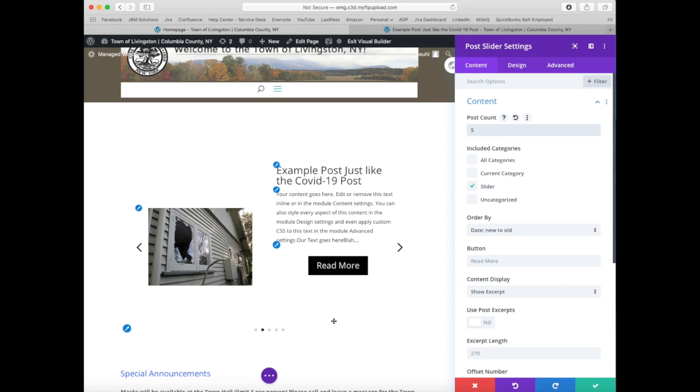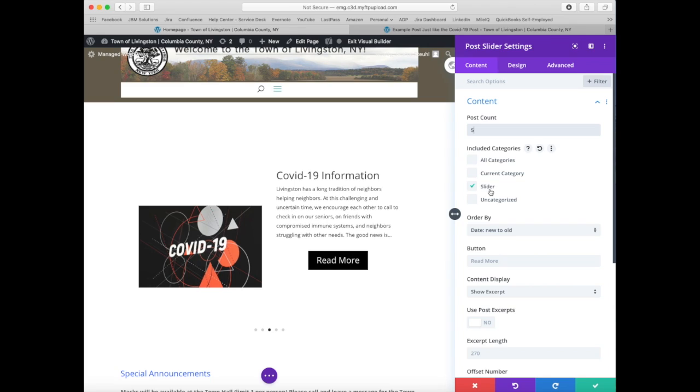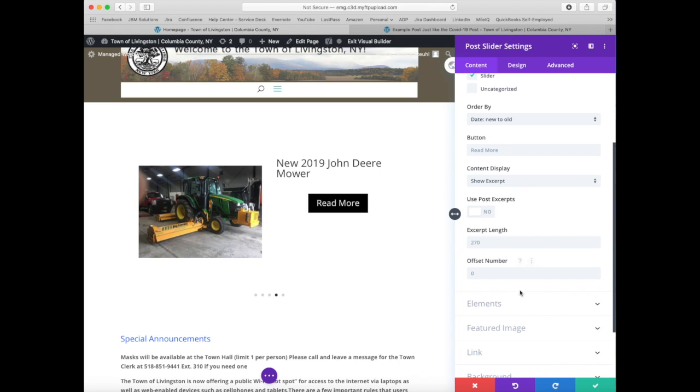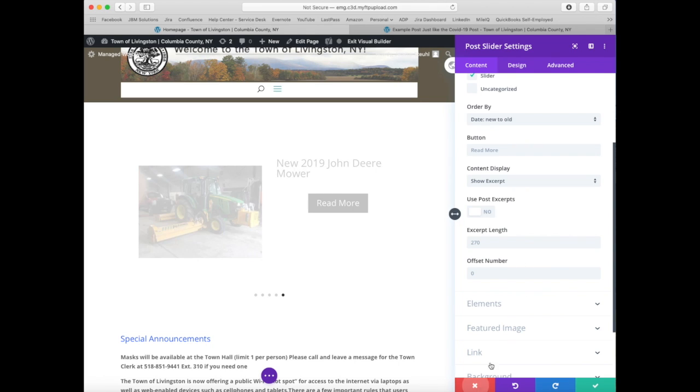Just because you don't want a constant never-ending slider, you want to archive stuff at some point. And it's also only using the category of slider. So for whatever reason, if you want to create a post that you don't want to appear in the slider, it won't show up if you don't categorize it as slider. And the posts show up new to old. There's a read more button, and there's some other options here. I'm going to go ahead and click cancel here.